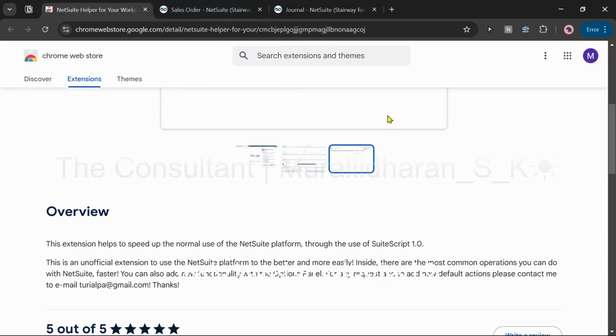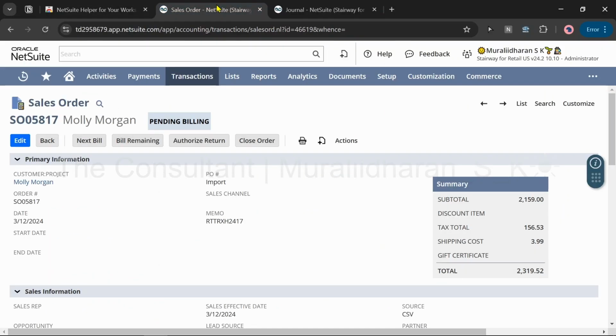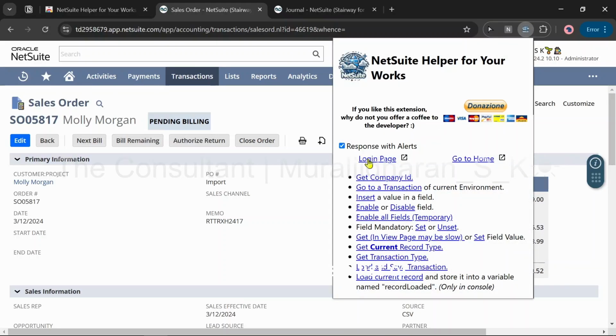This extension essentially works based on SuiteScript 1.0. That's why I say it's a previous gen. So now let's look at each of the features this extension can offer. When I click on this extension, it basically gives a list of hyperlinked functions that it can perform.